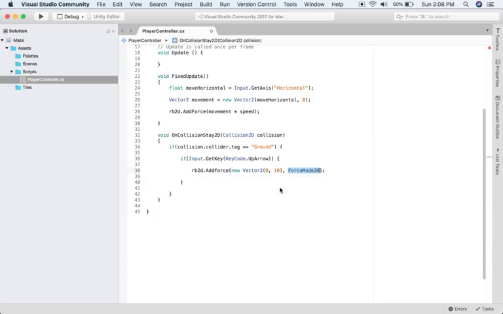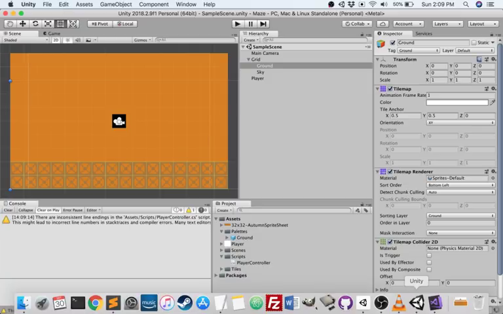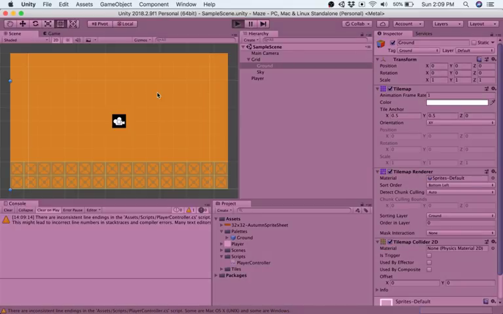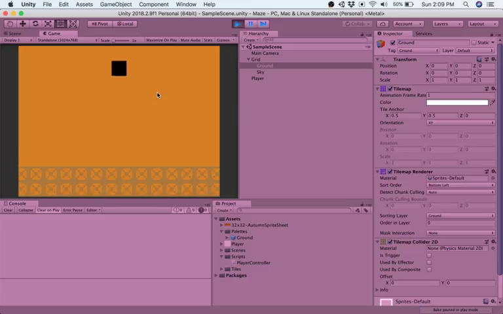called force mode. We'll call this impulse. Impulse does, if I place it over here, add an instant force. So instead of over time, it instantly does it, which allows us to jump. So we want to quickly move up. So let's save this, file, save, come back to Unity, and click play again. Now we can jump. But 10 was way too much.